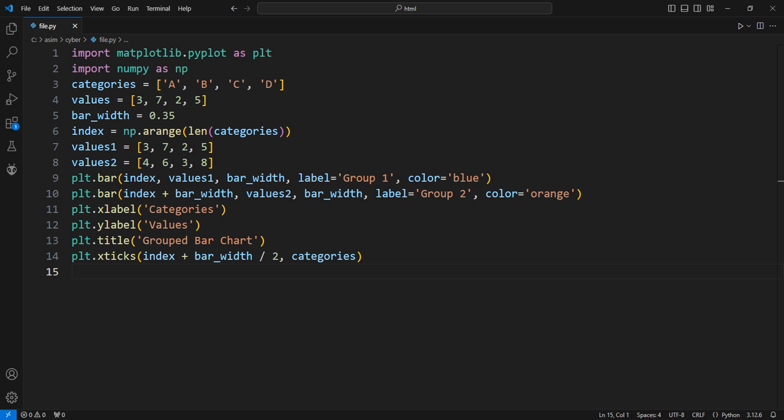Adding a legend to the plot to help users differentiate between the two groups. This automatically adds a legend to the chart. The labels Group 1, Group 2 from the bar plot are used.